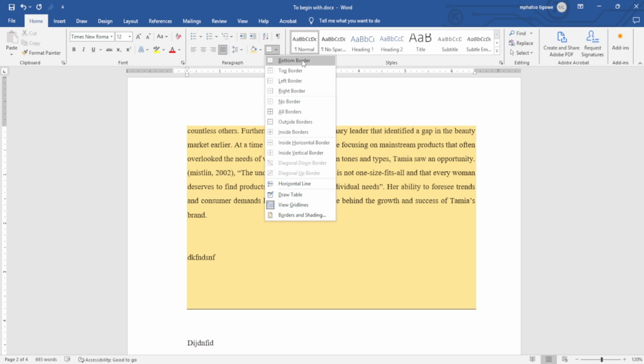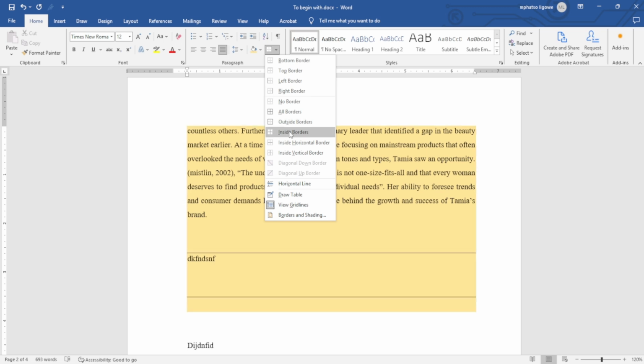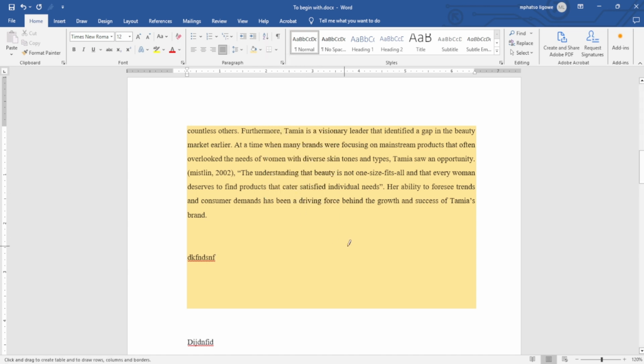As you can see here, you have bottom border, top border, left border, right border, no border, or borders. That means your text is going to be more like a box. You have outside borders, inside borders, and so many other types of borders. You can even draw your own line by using this option here, draw table, and it pops up some box for you to customize.